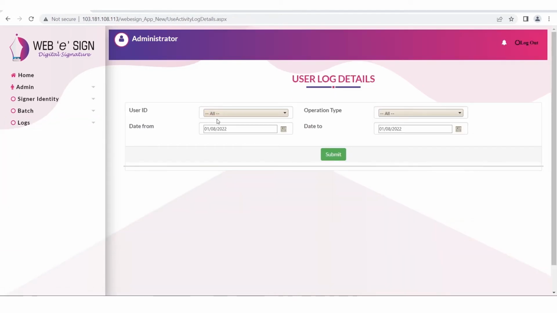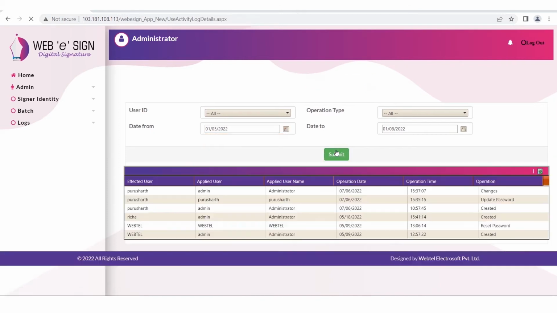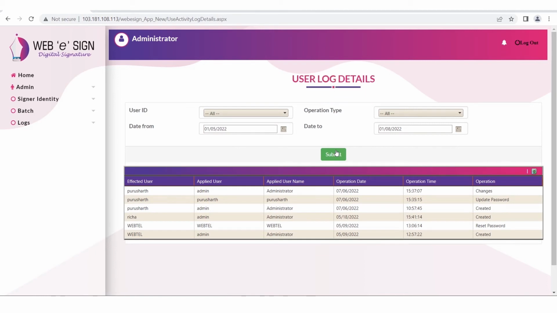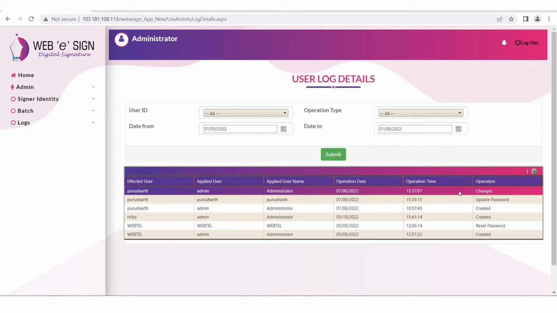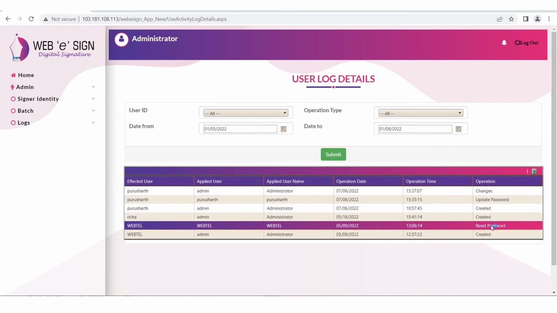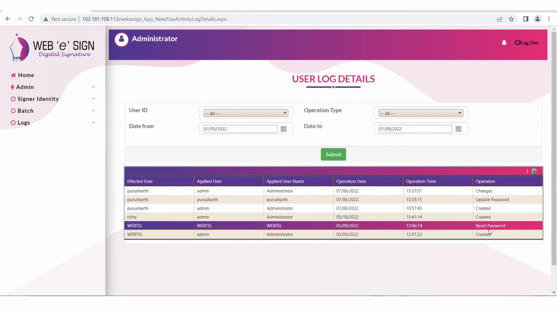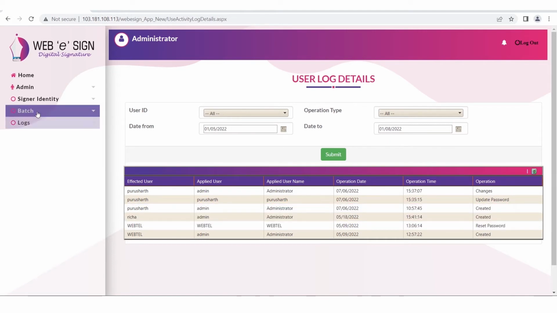User activity. In the user activity, the user can view the log detail of the user, from the date range. Here you can see the operation date, the operation time, and what activity they have done, whether they have changed or updated the password, or some creation has been done, or they have reset the password. Whatever activity has been performed can be shown in this particular log detail.